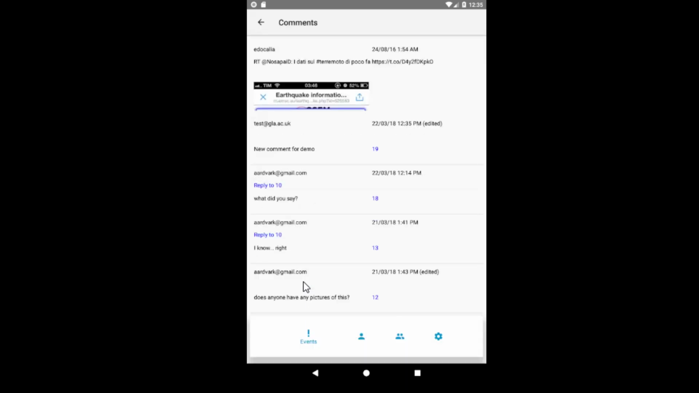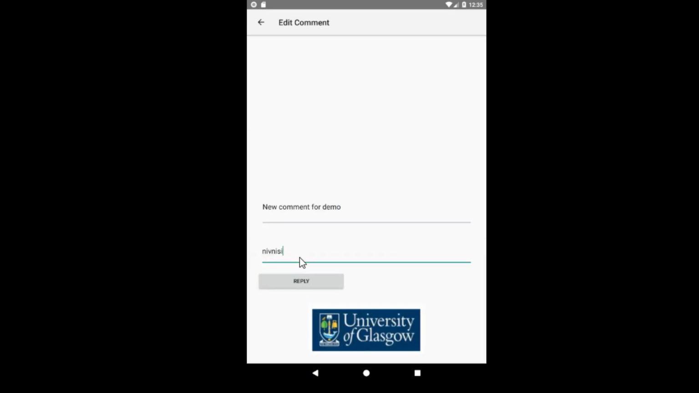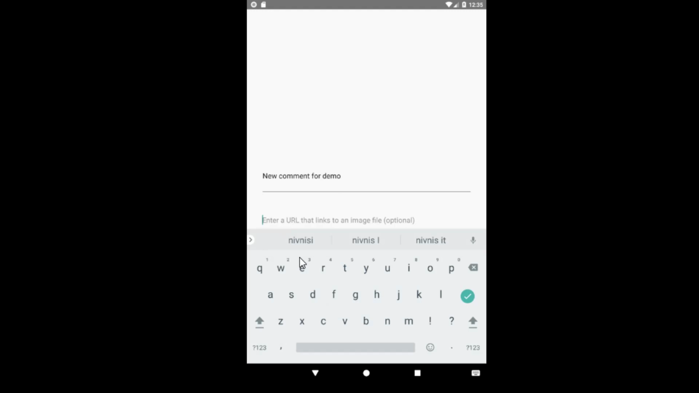Right, so we see here, new comment for demo, and because that URL we supplied didn't actually link to any image, we don't see an image here. If we go back and we actually do put the correct URL in for the hurricane, we'll see that it appears here in the comment as well. See, because the... oh, no, it is here. Yep, we'll quickly paste in the hurricane URL again.